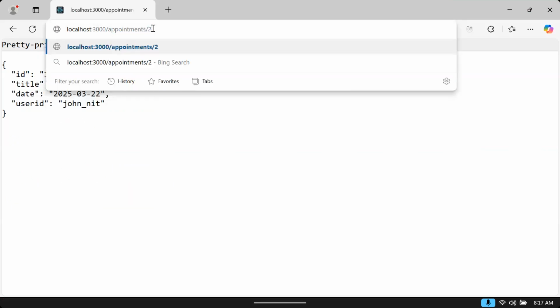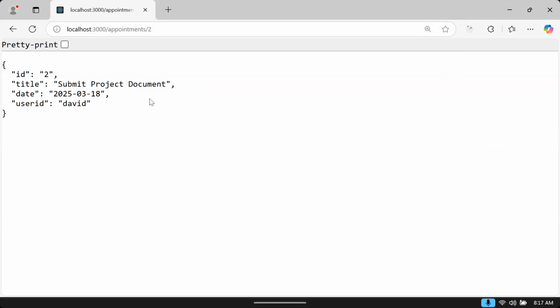This is the second appointment details. These are server side routes. And we will use these routes in building one app now with client side routes also.